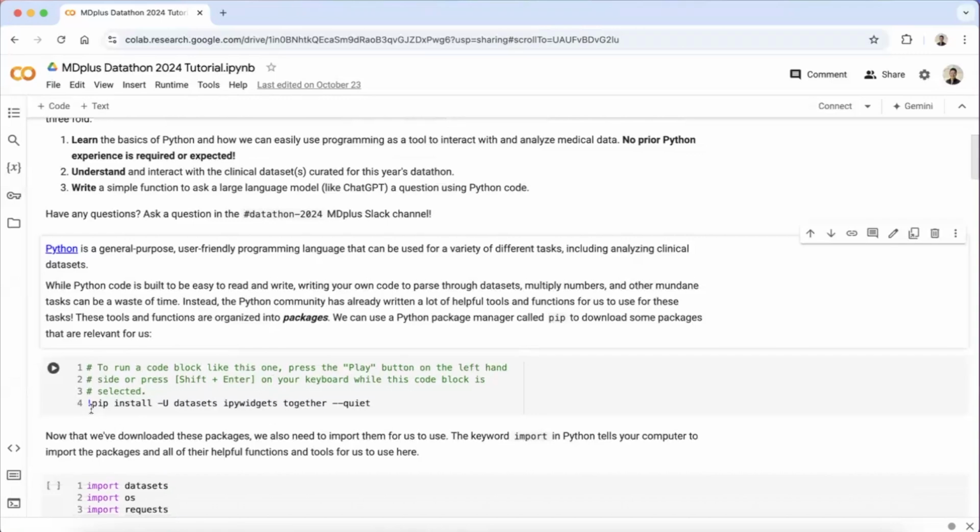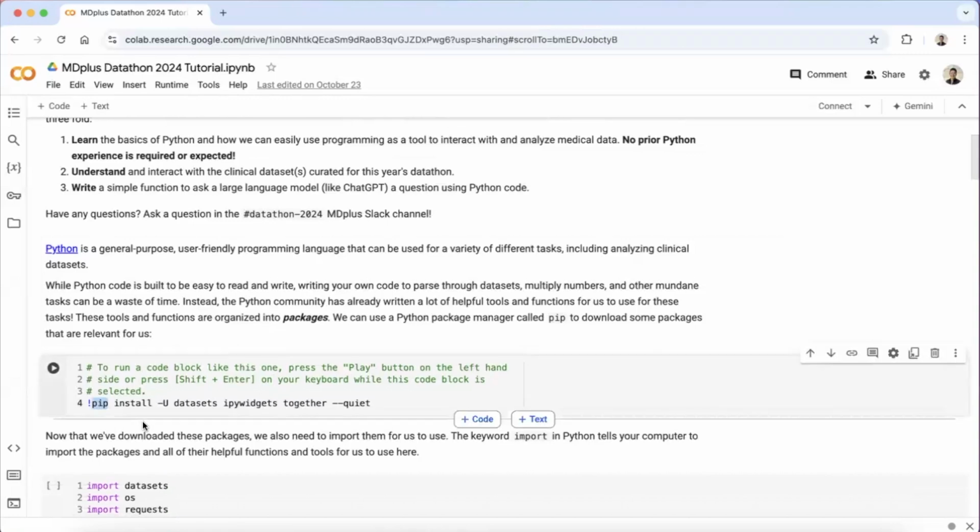So here we can see, okay, we want pip, which basically says we want to install Python packages, right? And what packages do we want to install? We want to install a package called Datasets, IPy widgets, and together. And this is a flag that tells us we want to install it quietly, which means I'm going to suppress the outputs that we get. Okay. So for this tutorial, these are the only three packages that we need.